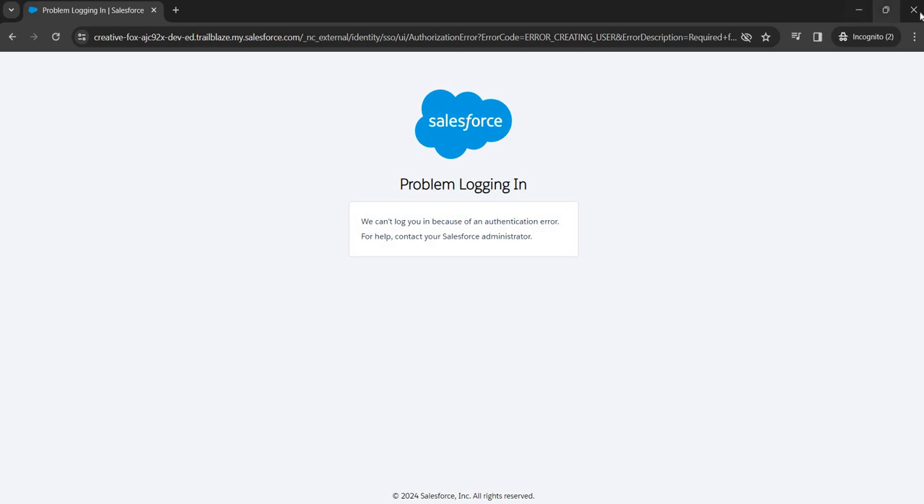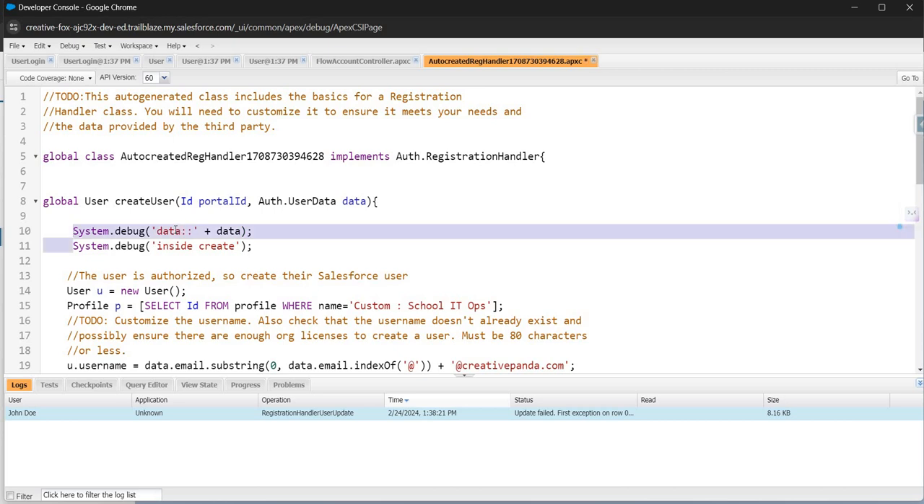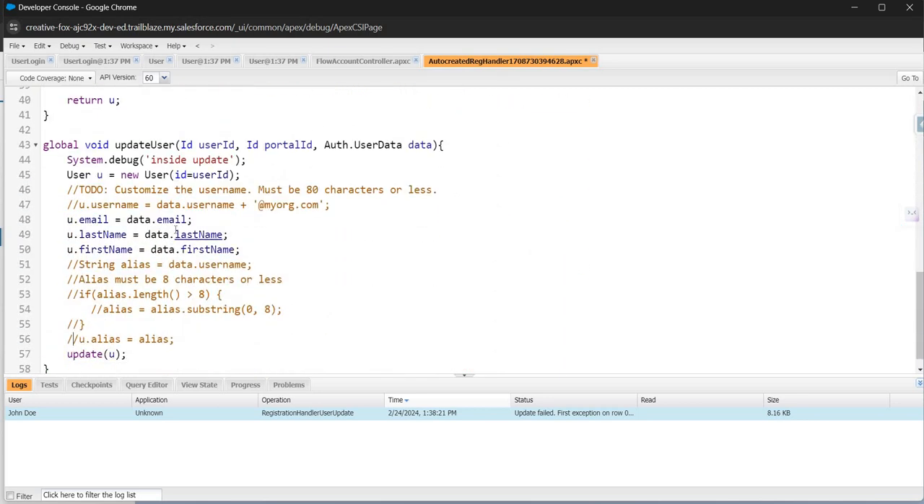Let's close this incognito window. Okay, so what I'm going to do is add some debug statements like system.debug inside create. So that is this update, user as well.